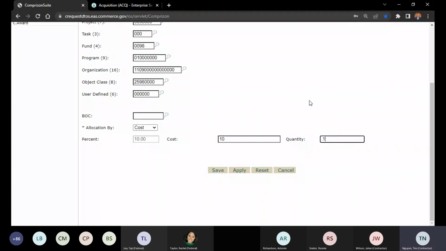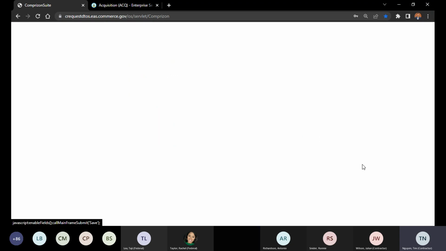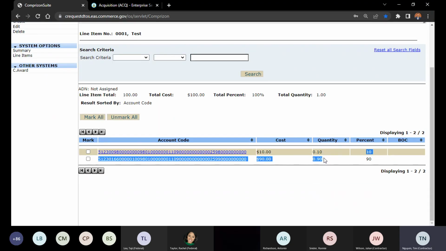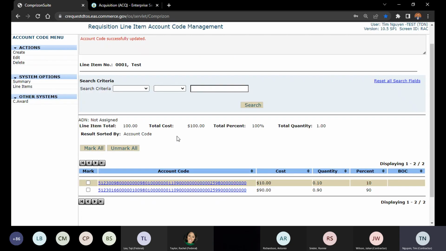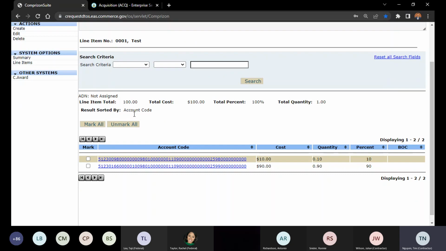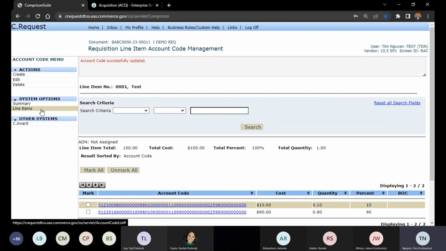Now, the number here doesn't quite matter. However, because it's pretty easy to do, 0.1 plus 0.9 equals 1, that's a quantity that I've kind of chosen here. And now we have both accounting codes input correctly with the sum cost, the total cost equaling the line item cost, and the sum total quantity equaling the line item quantity. If I had a third accounting code, I would then need to also make some adjustments to make sure that all three fit within the parameters that you set out from the line item.